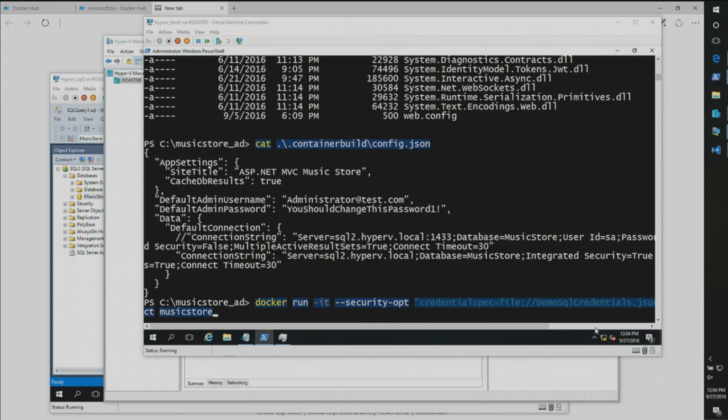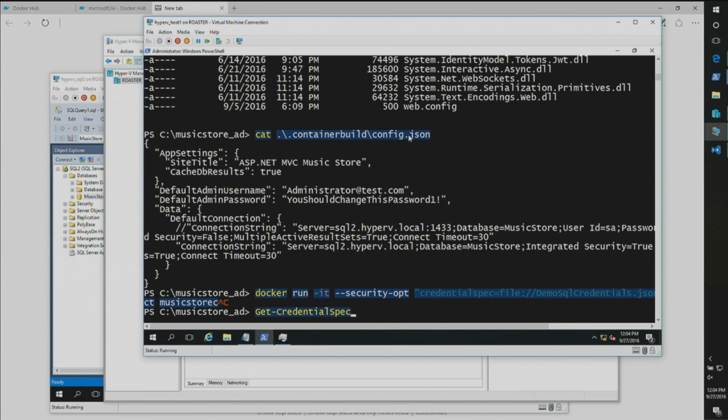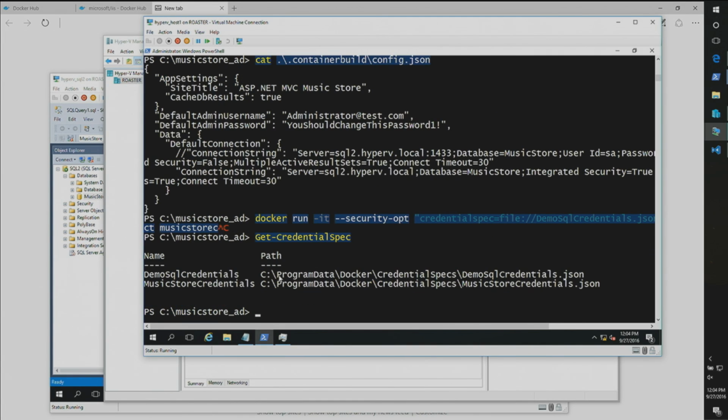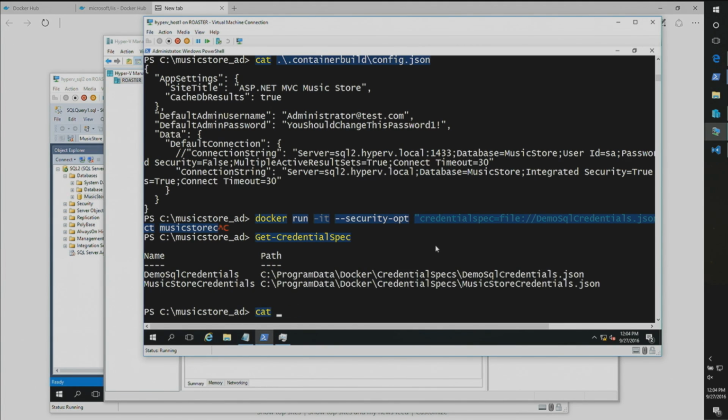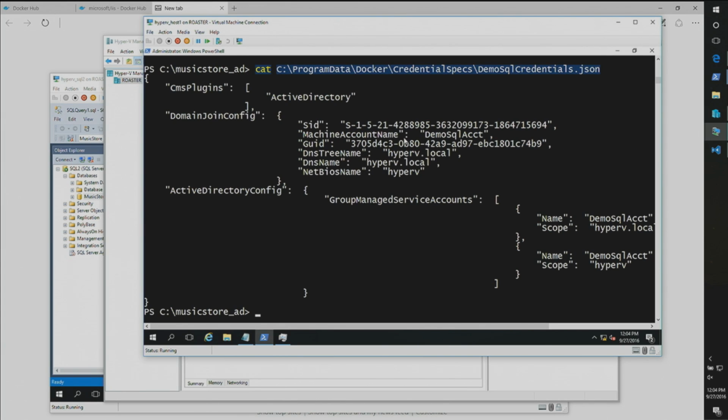If I actually click on the right VM, I can see that I've already provisioned these files on there. And if I look at the contents of one of these, it doesn't contain a set of username and passwords. All it does is have the SID and the information that's needed to identify that group managed service account on the Active Directory domain. So since my host is domain joined, I'm able to say these hosts are allowed to use these service accounts, which means I can go ahead and delegate those down to the container as I start it.